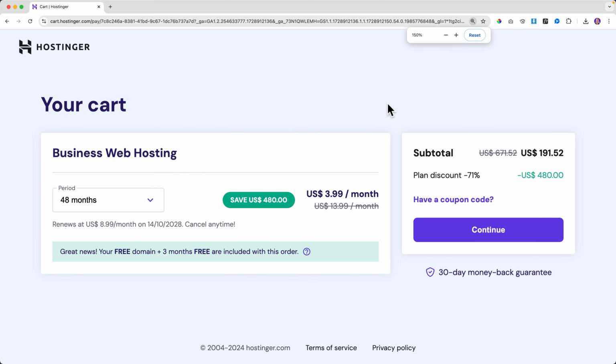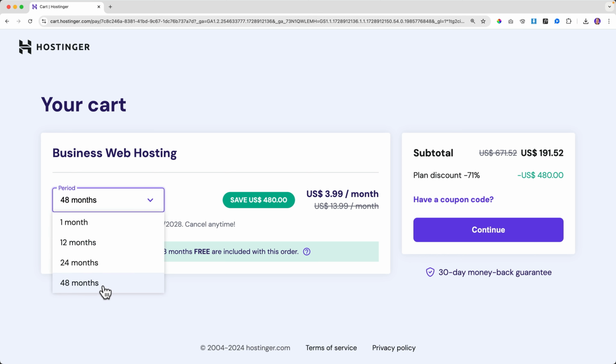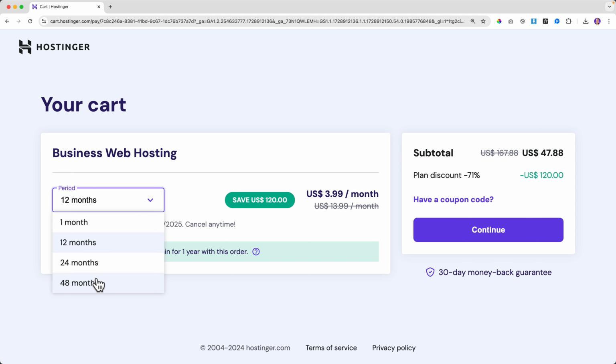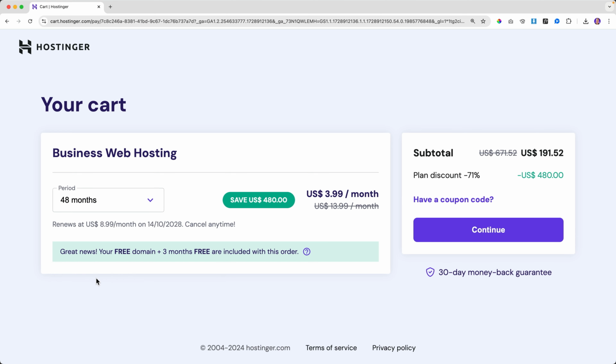Let me zoom in a little bit. So over here we can decide for how long we want to go for web hosting. It's really simple. The longer the period, the more discount you get. So if you go for 48 months, you get web hosting for 48 months for just $3.99. After 4 years, you can renew and then you pay $8.99 per month. If you would go for 12 months, you will still pay $3.99 per month. After the 12 months, you start to pay $11.99 per month. So the longer you go with web hosting, the more discount you get.